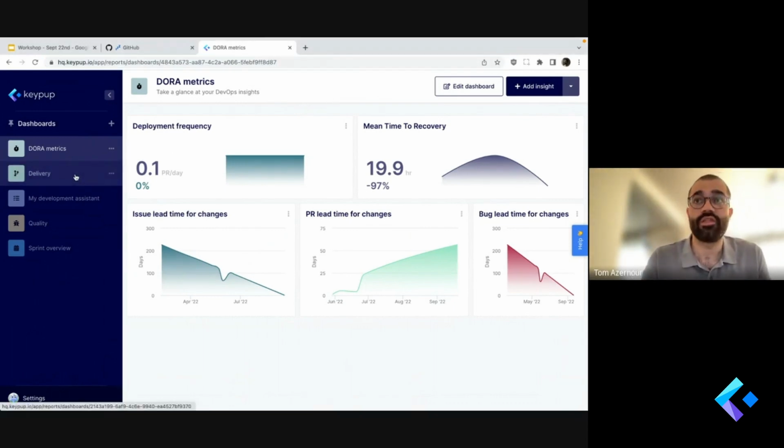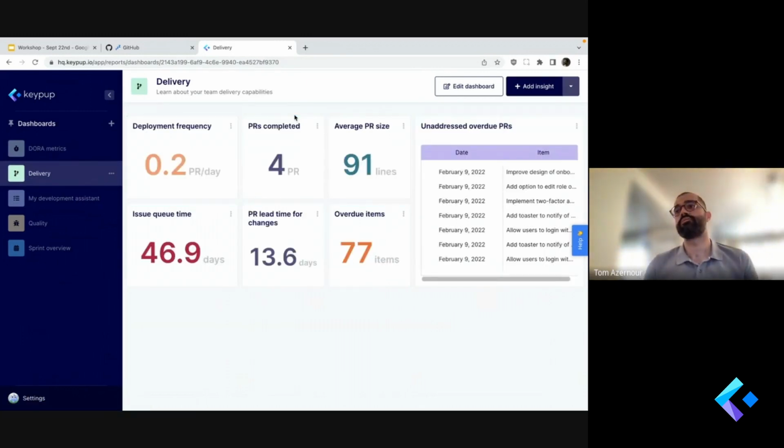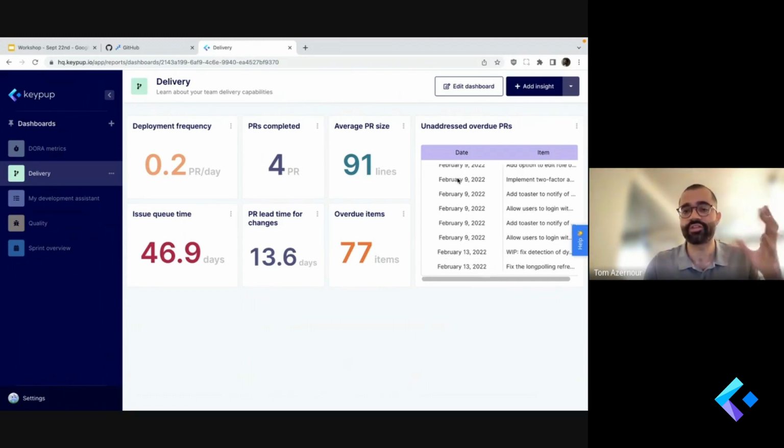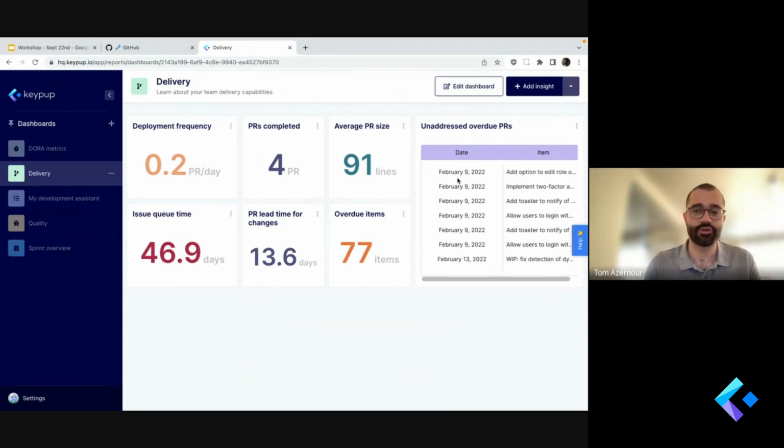We have the delivery dashboard that gives you the high-level overview of your delivery insights, like the time it takes an issue to be picked up, the amount of PRs that were merged over a period of time, the items that are overdue. And this one is obviously aimed to monitor, when I say, your company development capabilities, and show you where the bottlenecks may be. We can see that there is kind of a funnel that leads you to all the PRs that were not addressed yet and are overdue.